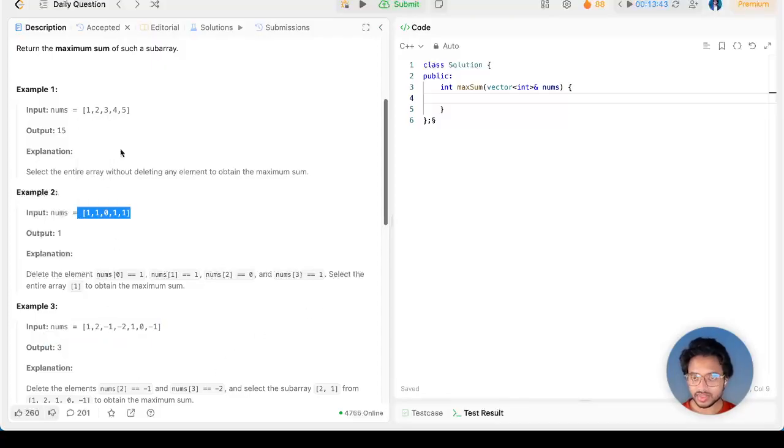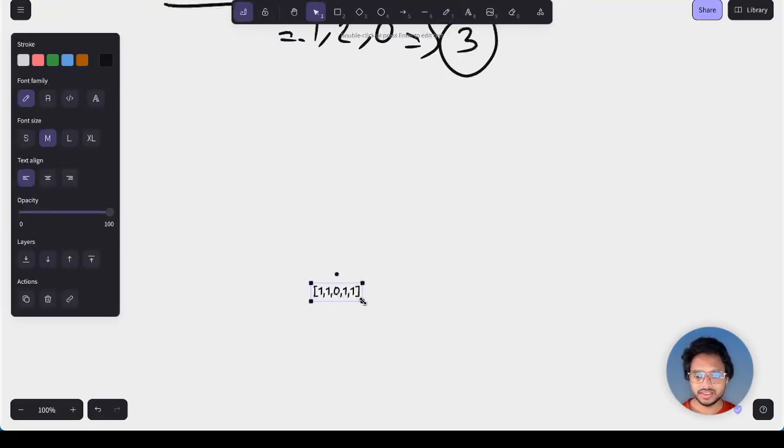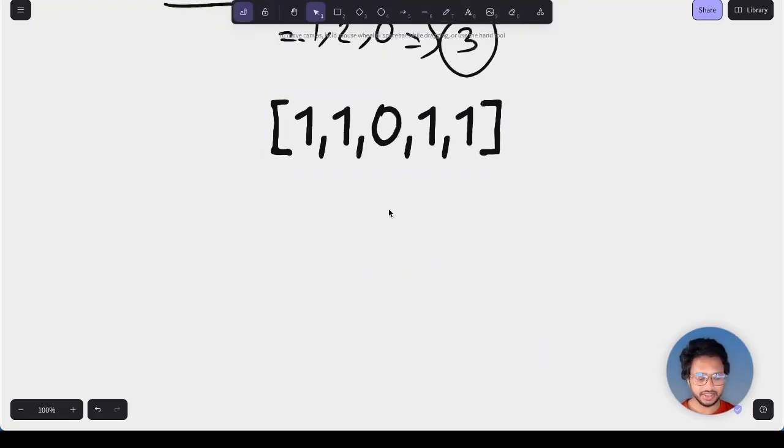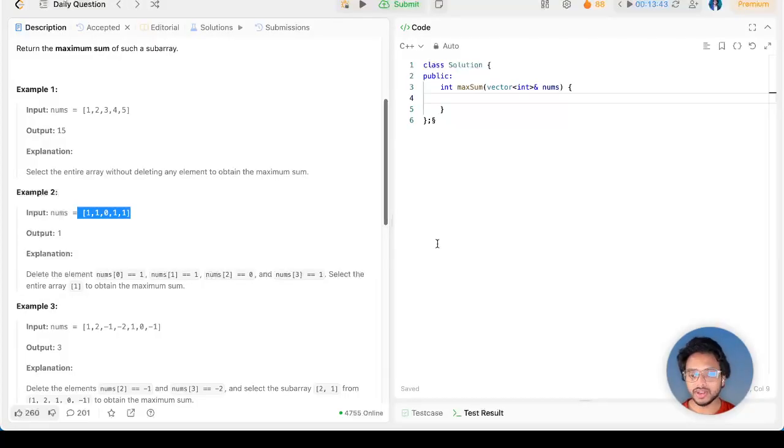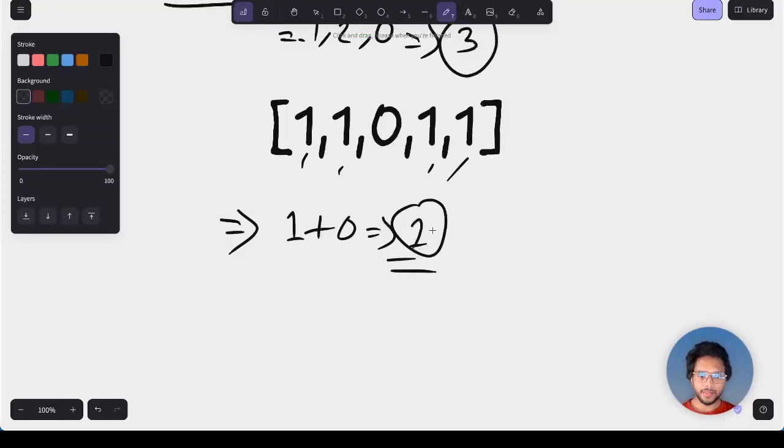In that case, if the test case is like this, initially there is no negative value, so I'm not going to delete anything. But if we have a look, we have 1, 2, 3, 4, 4, 1. But our elements should be unique. So I can keep only 1, and 0. So 1 plus 0, which will be 1. The answer will be 1.